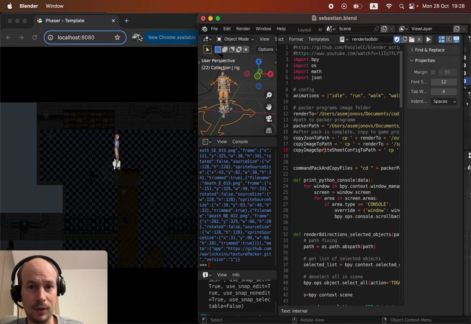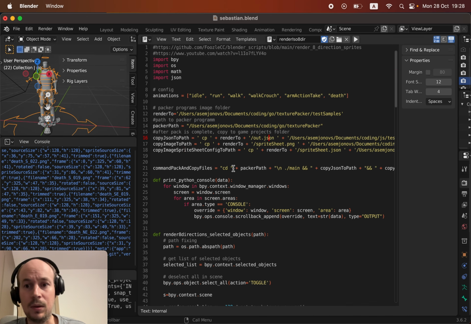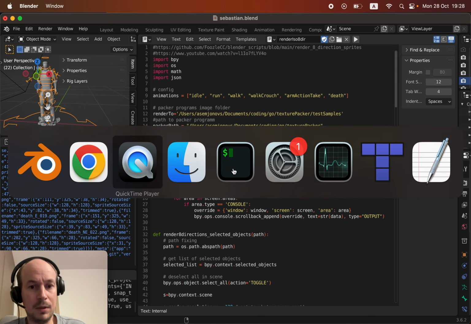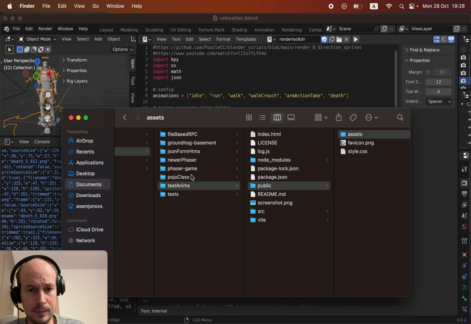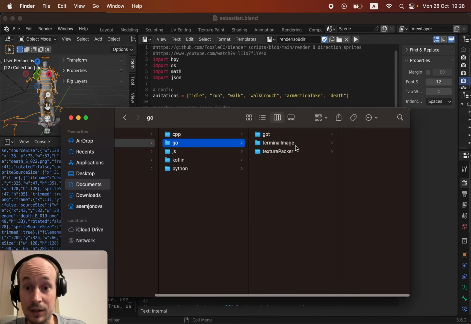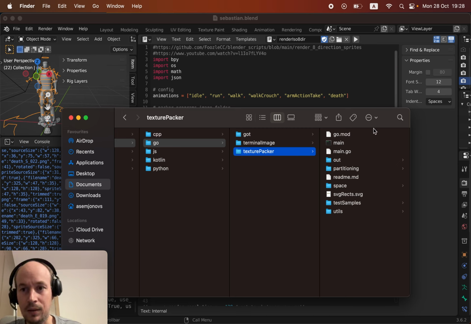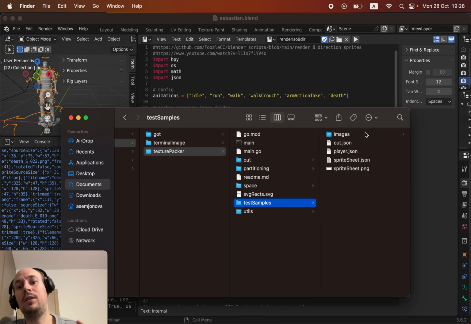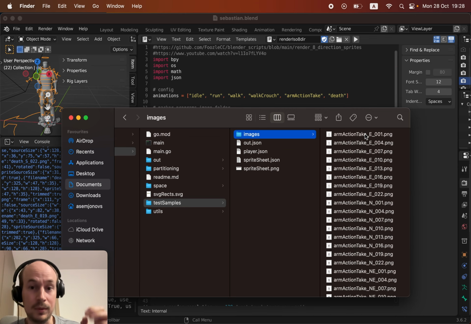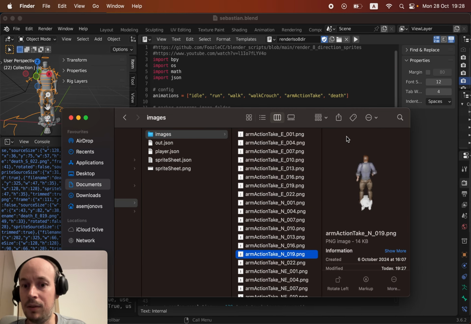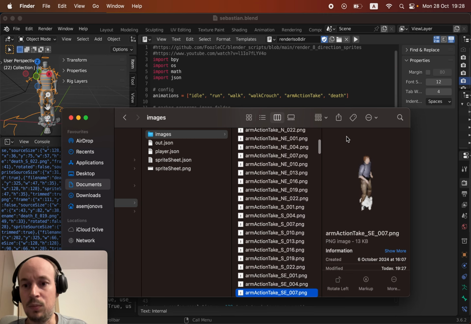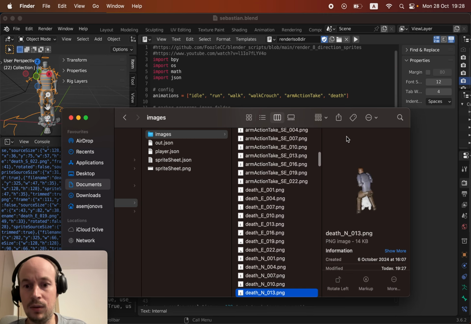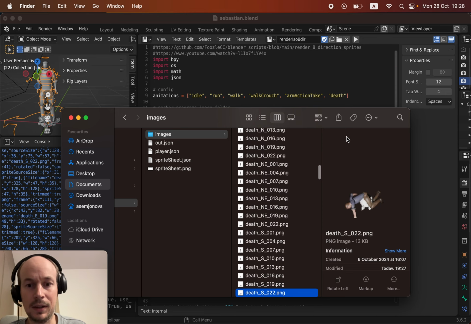Okay, screw the presentation. Let me bore you with the details. I wrote a Go application for packing textures, and when I pressed the play button, the run script button, it exported a bunch of images in this folder, which I specified in the script, and it contained every frame exported by Blender into a specific file with a specific name, death underscore e, blah blah blah.